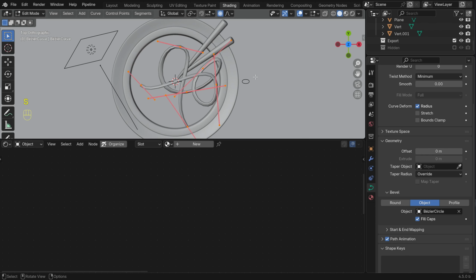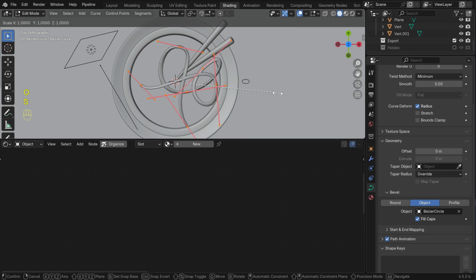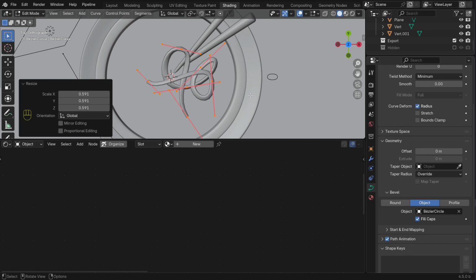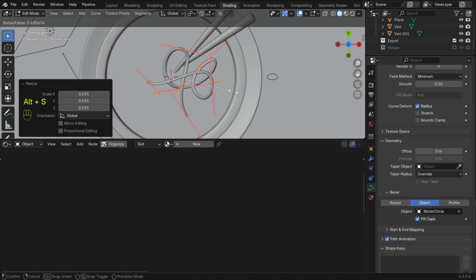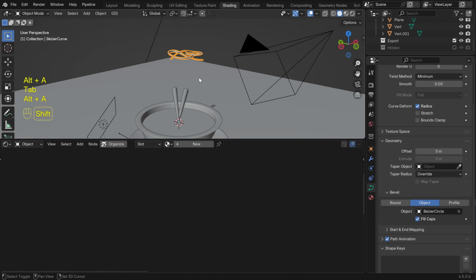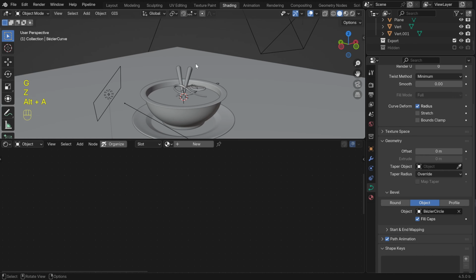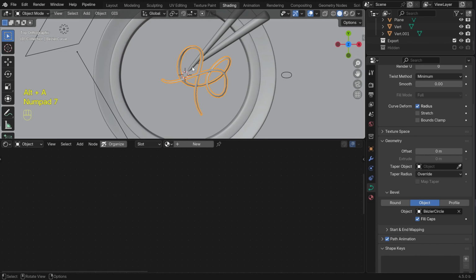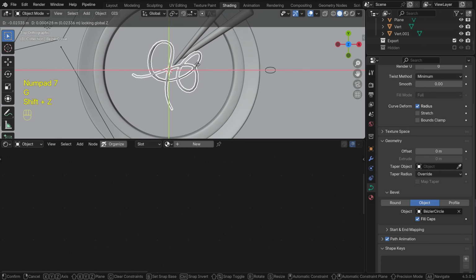I'll turn off the proportional editing by pressing O and then scale mine down a bit. And when doing that in edit mode, you might also need to adjust the thickness again using Alt S. I'll also move it down, closer to the bowl, but I won't place it in the broth just yet, because I want to create the material first.